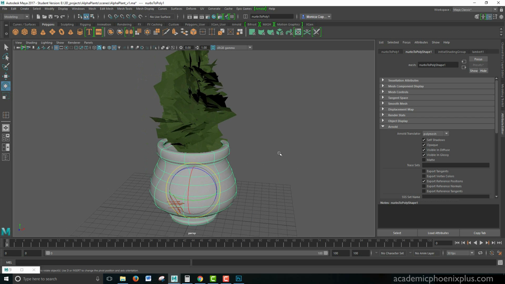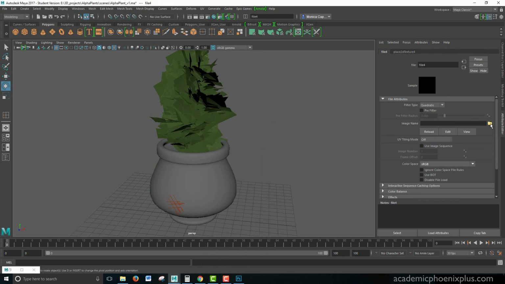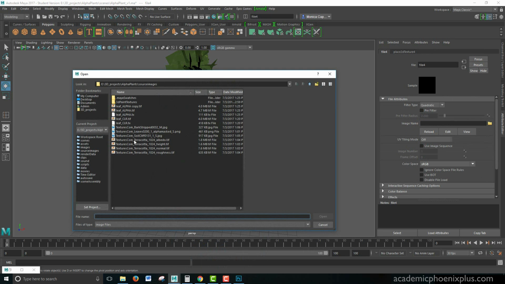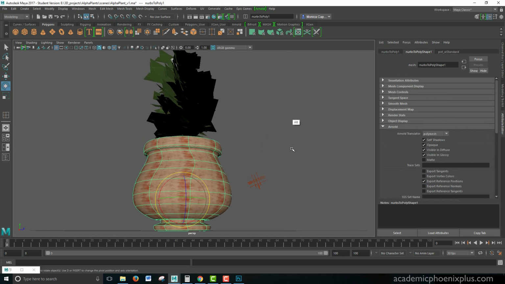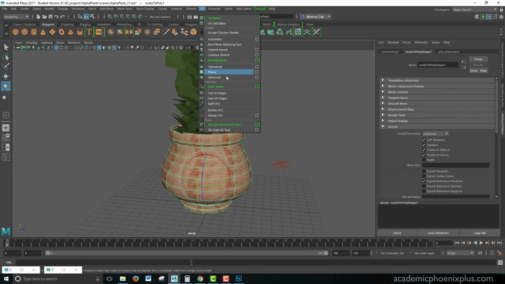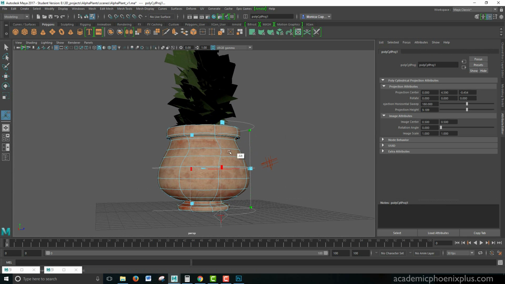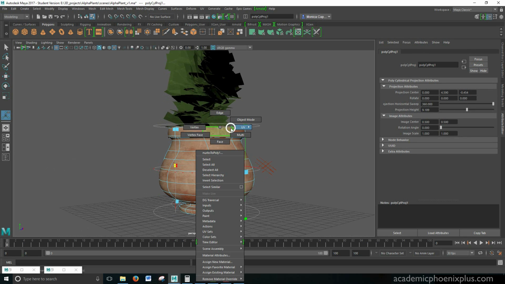So let me assign material. This is going to be an AI standard. Click on this. And I already have a texture, so I'm going to go ahead and open it. And right away you can see that this isn't really working. Part of it is because of the UVs. I don't like it. I'm going to go to UVs, cylindrical mapping. And now already it's looking significantly better. So I'm actually very much happier with that.